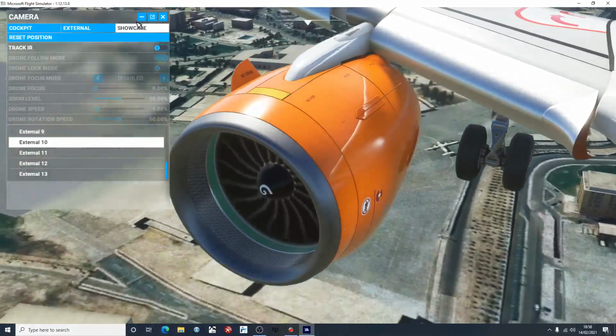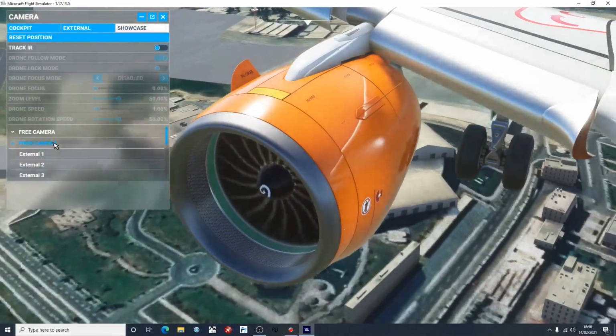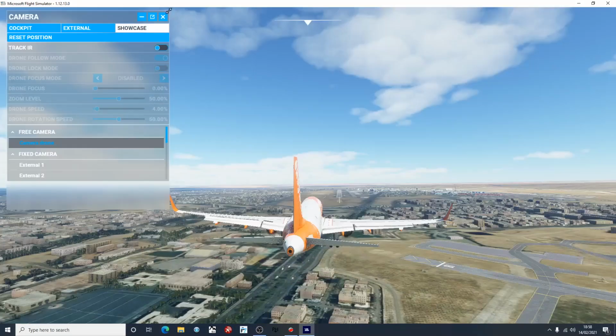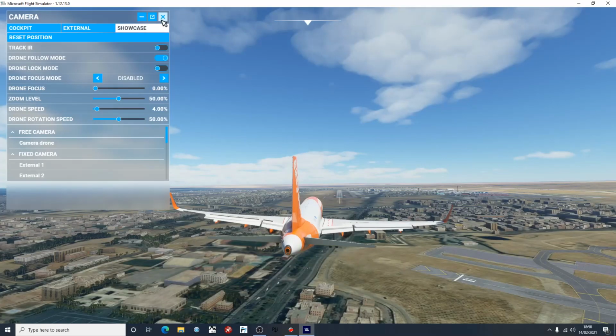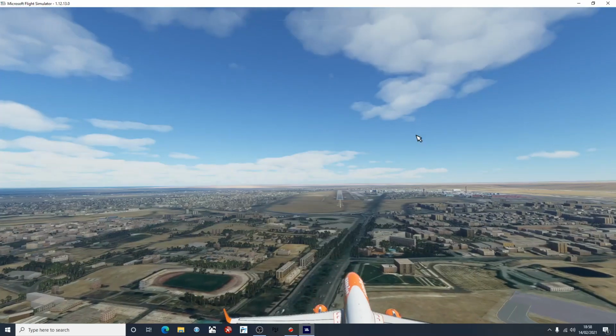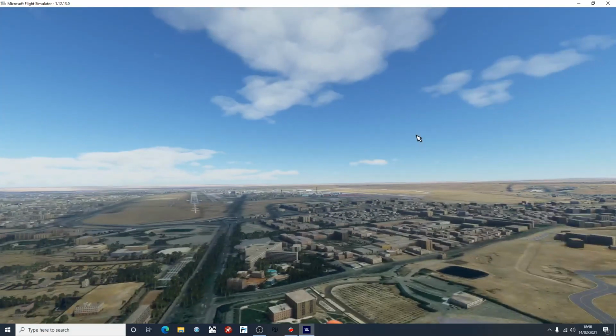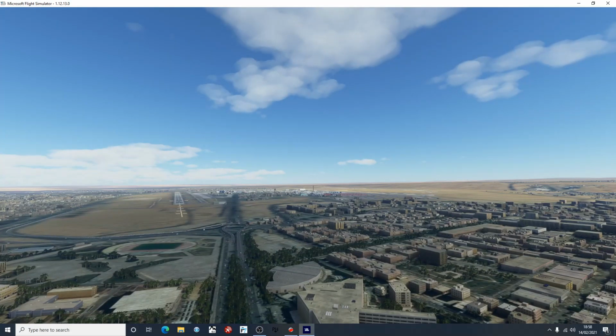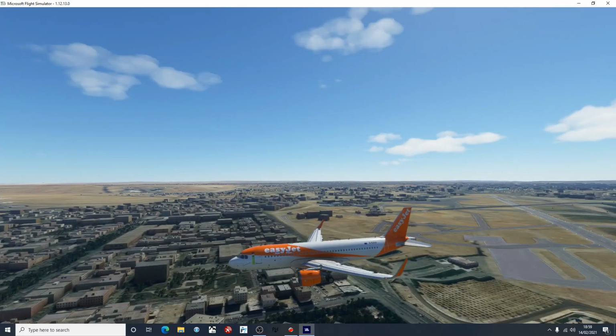One of the other things as well we can do now is go to the drone camera, so we're free to move around a little bit. So if we wish, we can start to skip ahead. 500. You can hear the radio altimeter call out.